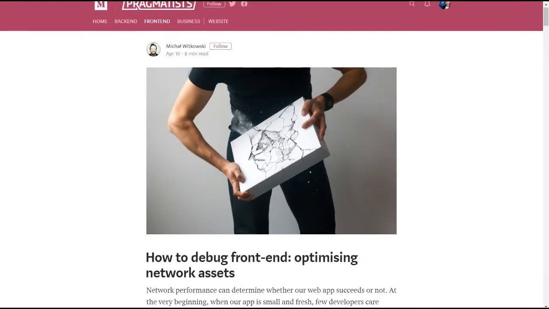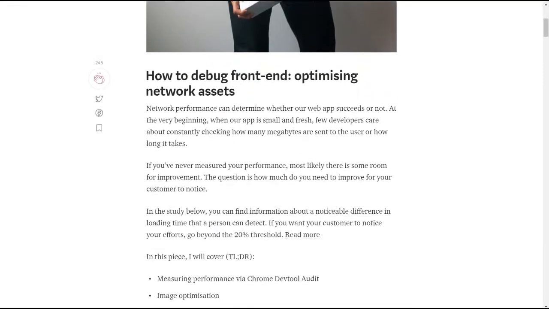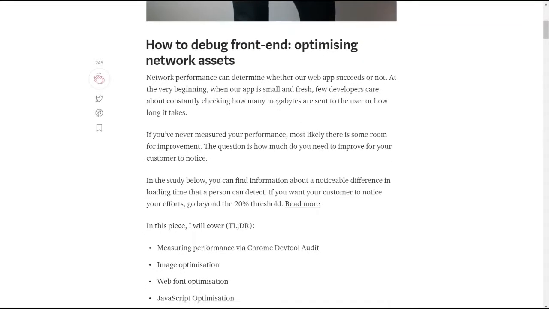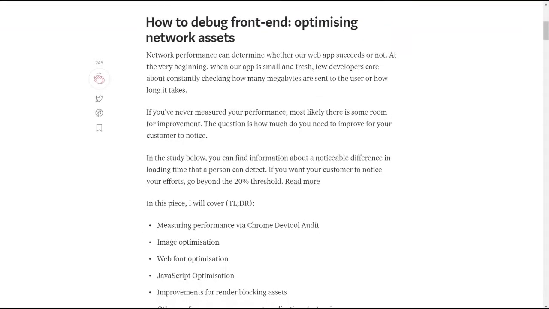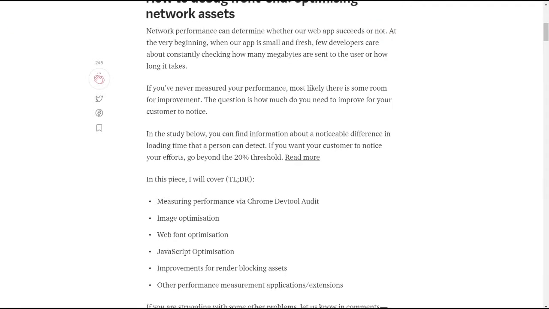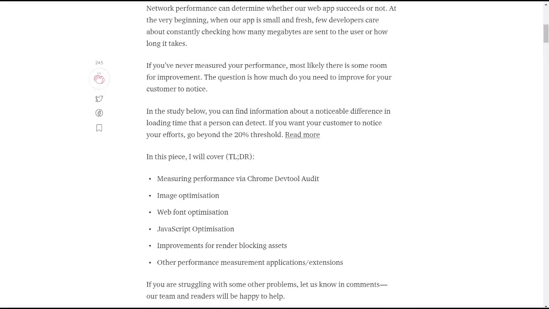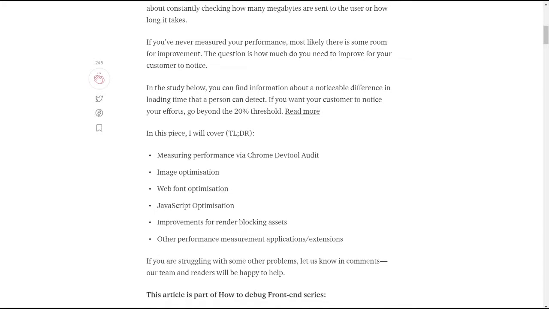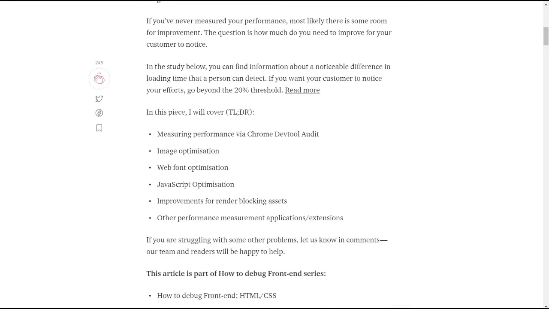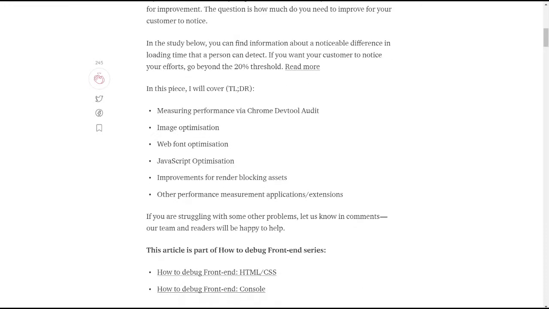Michal Witkowski, in his turn, has posted an article titled How to Debug Front-End: Optimizing Network Assets. Here you can find tips to make your website lighter by decreasing your assets weight: images, fonts, scripts, etc.